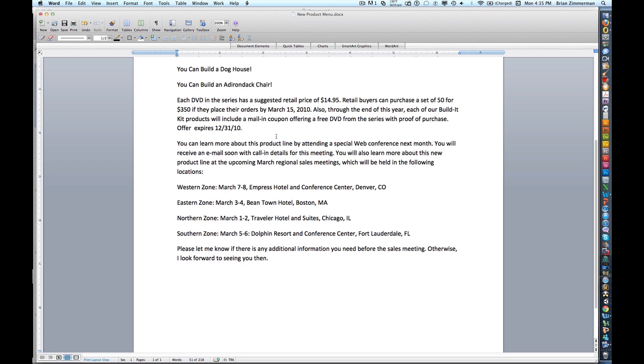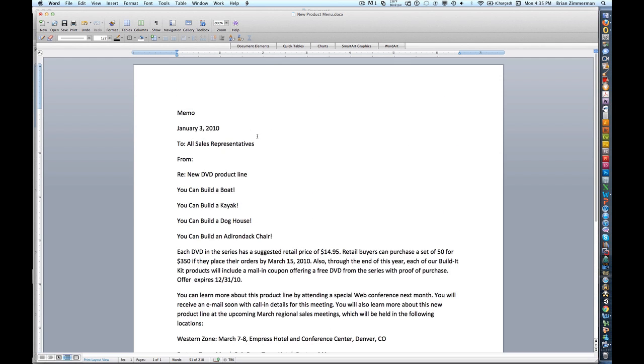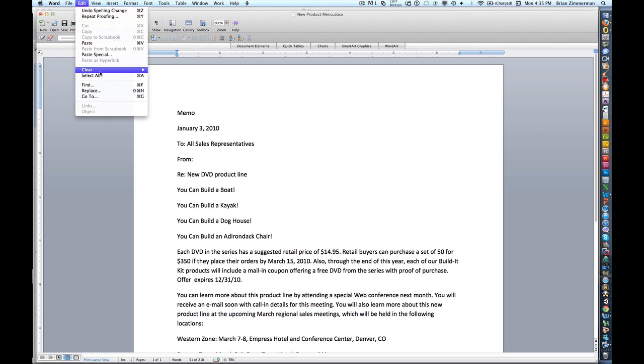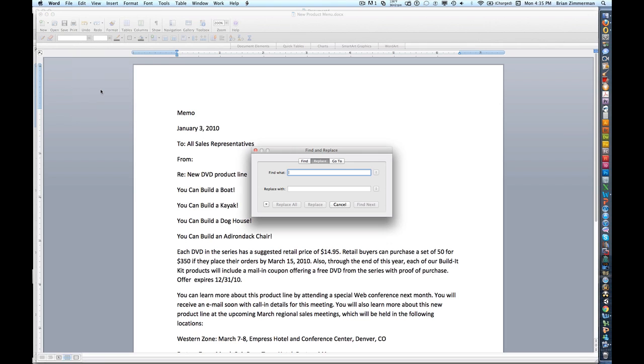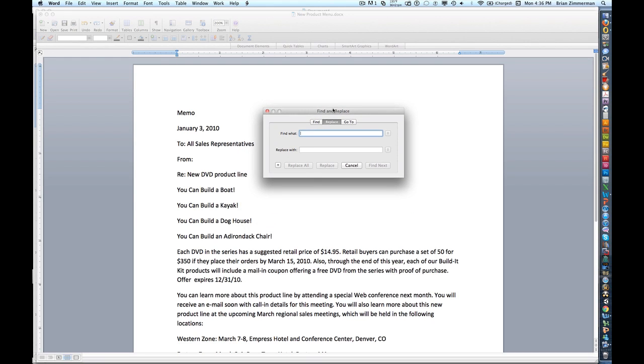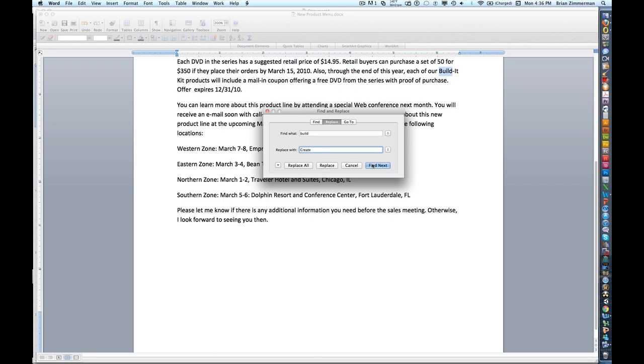Now, we also have the ability to look at changing and replacing things. If I come to the Edit menu and select Replace, just for the fun of it, I've got this that comes up, and I could say I want to look at this document and find build and replace it with create. Not necessarily a great system, but something that I could say and it would go look for it.